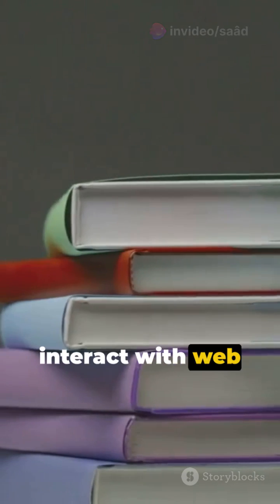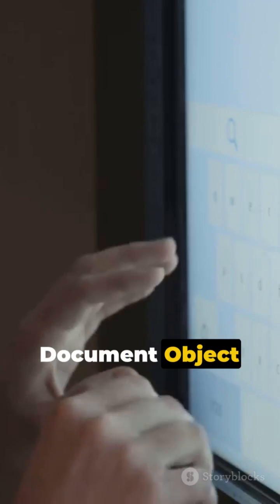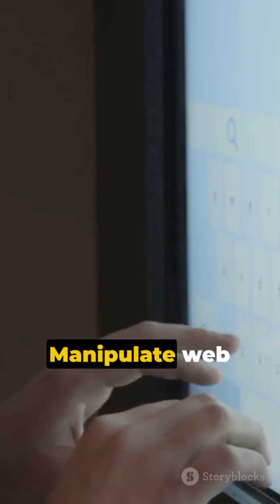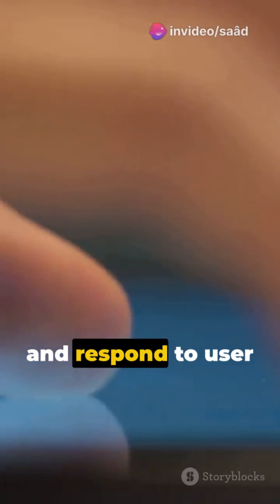Then it's time to interact with web pages using the Document Object Model, or DOM. Manipulate web elements dynamically and respond to user events to create interactive experiences.